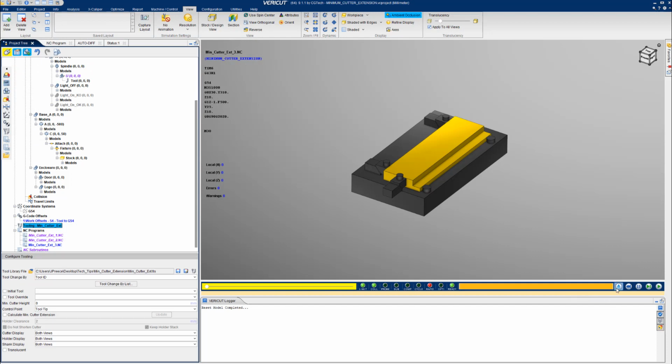So I'm going to go back to my original Tool Manager file. And I'm going to turn on Calculate Minimum Cutter Extension. And this time I'm going to say, do not shorten the cutter. This is as short as I want this cutter to be. And so now Vericut knows I'm only going to make tools longer.